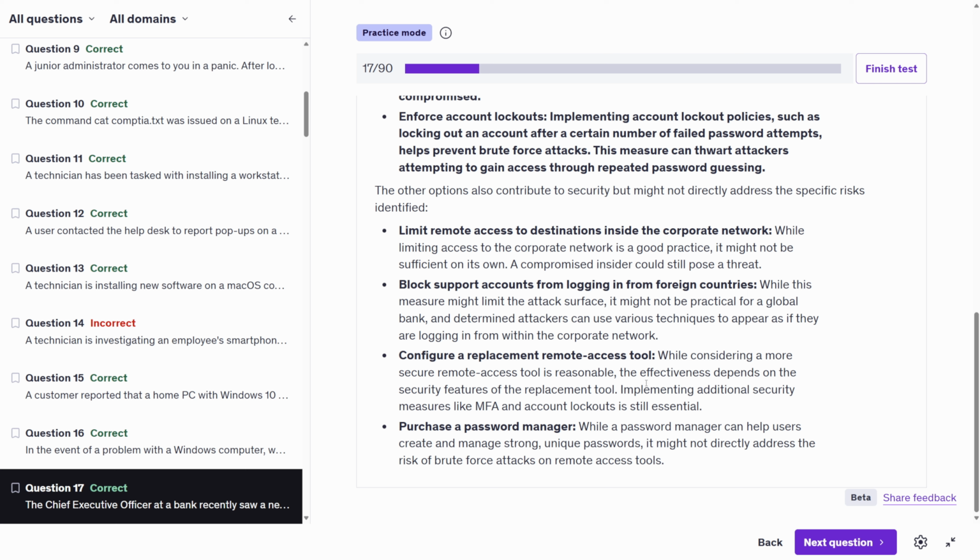Block support accounts from logging in from foreign countries. While this measure might limit the attack surface, it might not be practical for a global bank, and determined attackers can use various techniques to appear as if they are logging in from within the corporate network.